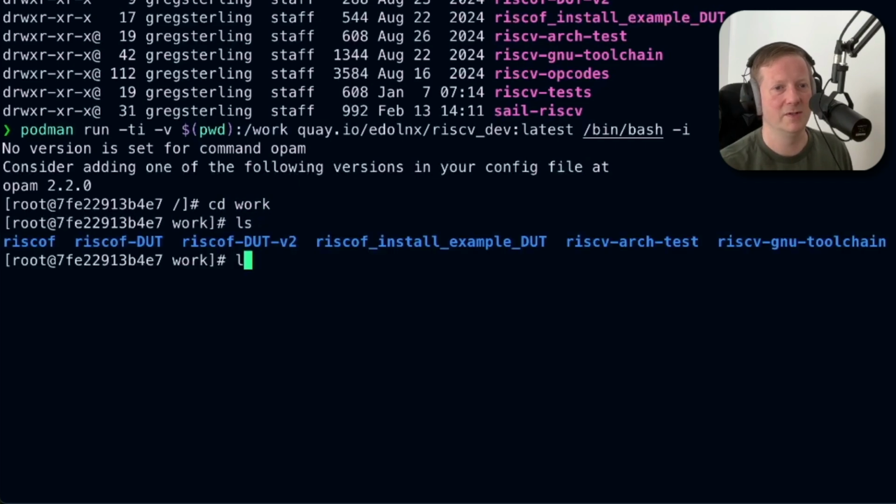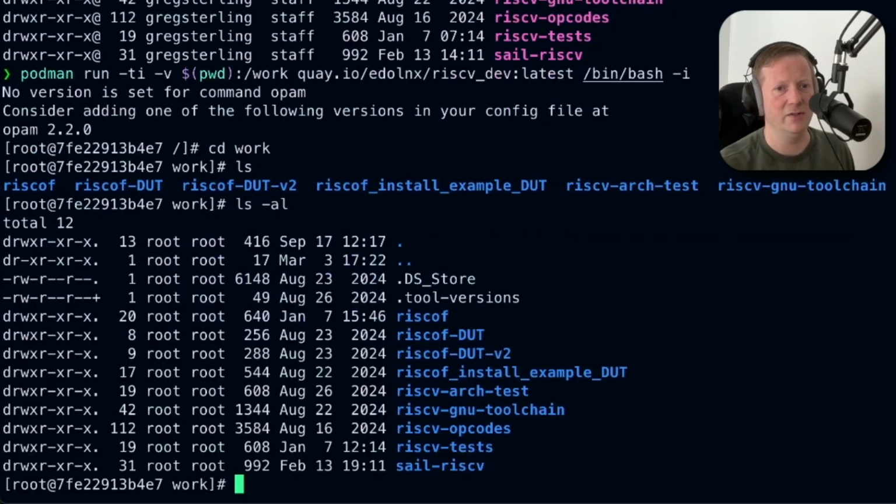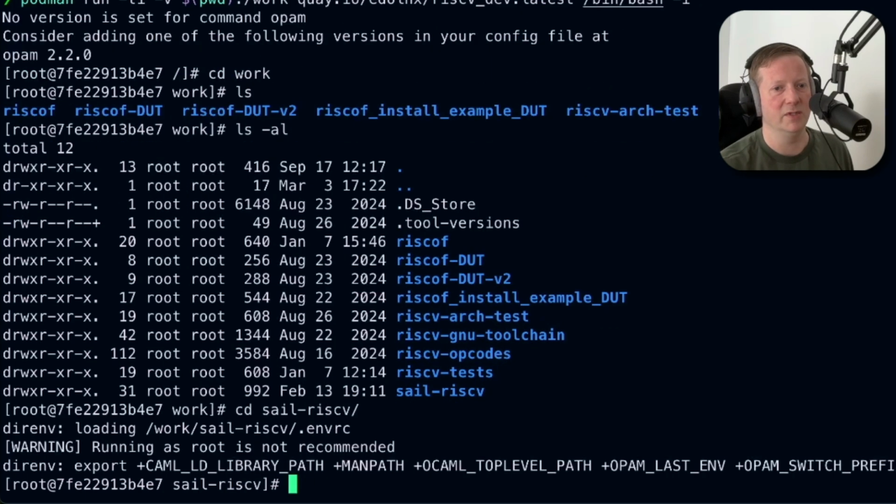And you'll see, if I do an ls -al, these are the exact same directories that I had before. We've got RISC-off, we've got sail-riscv, we've got all of these tools in here. And I have been going off and running things. You can see here it says running as root is not recommended. We'll look at getting that fixed. But we can see here it's done a direnv export.